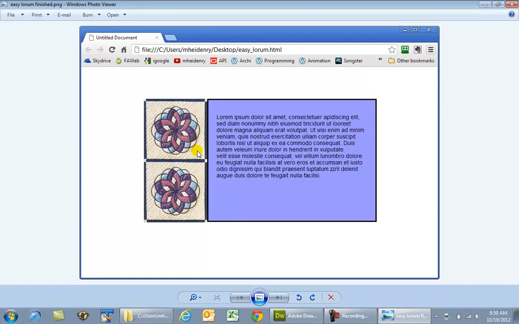For a first trip through Dreamweaver, we're going to recreate this page. It's similar to the other CSS box stuff we've been doing, but this one you might find a little easier. These two are pictures, and this is a box with some text in it.